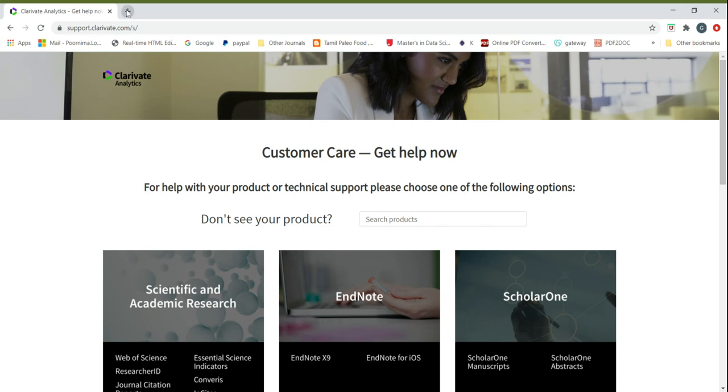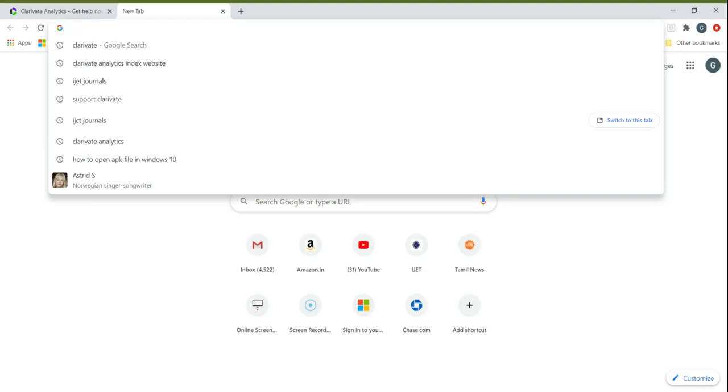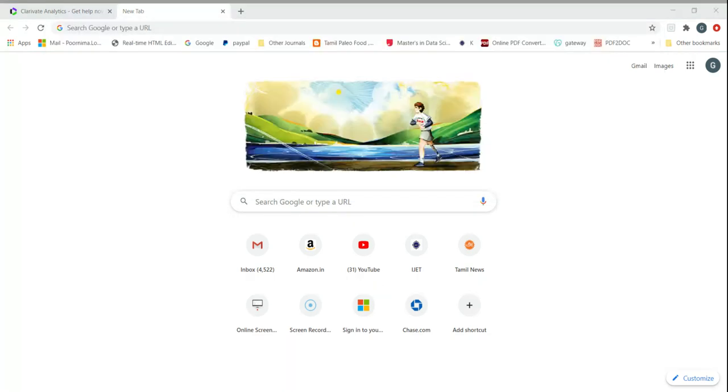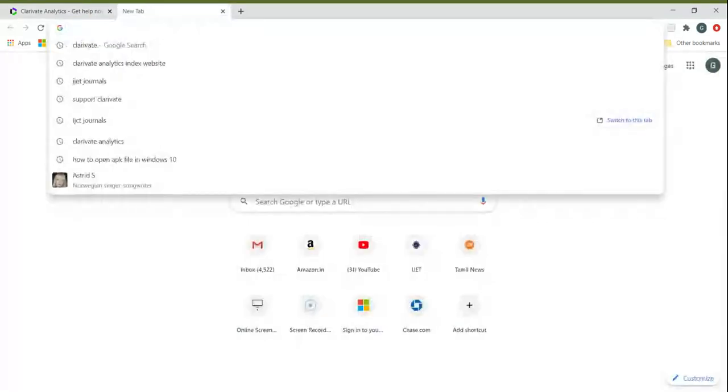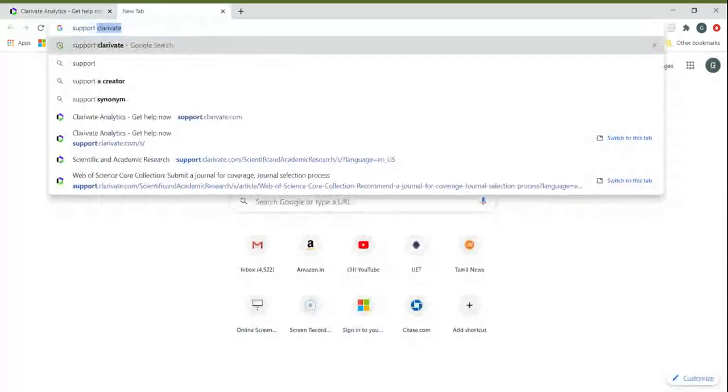Okay. So this is the actual site. Let me go from Google. Let me check one more thing. Okay, yeah, now I can go here. So let me check this one here. Just type support Clarivate.